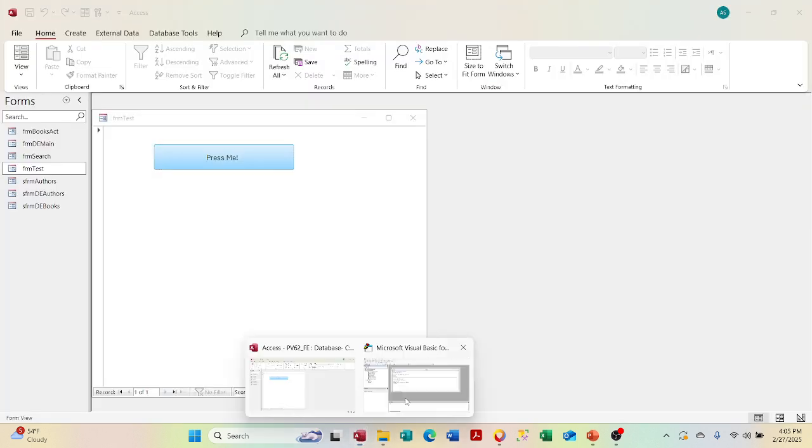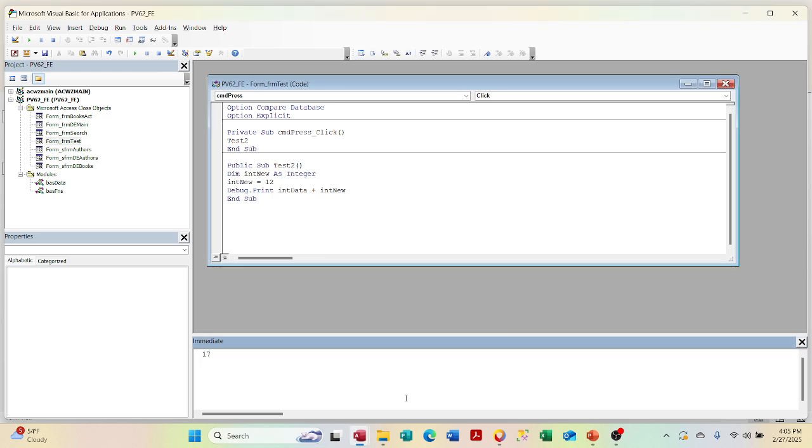Okay. So we got 17. And let's see now, debug dot print integer data is 5, and debug dot print integer new. Nothing. Once again, nothing. Nothing's there. All right, so here's what we're going to do.